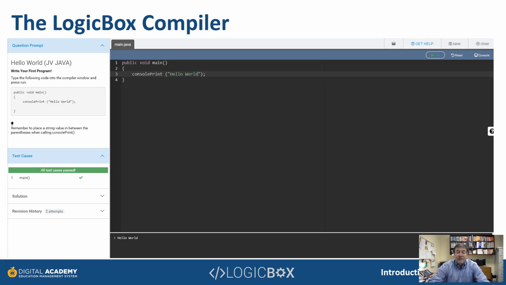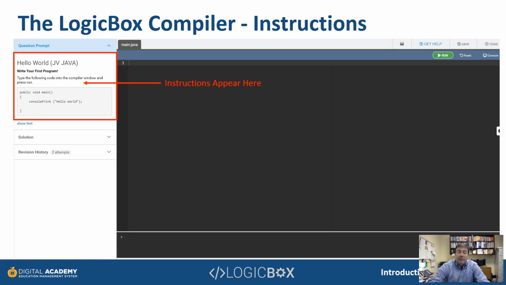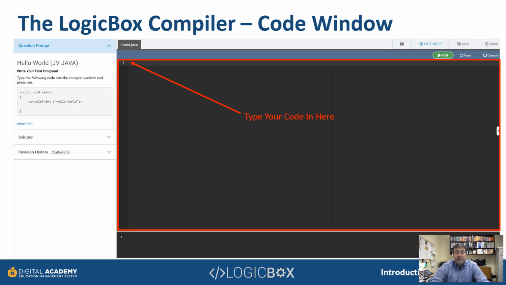The screen that you see right here is a picture of the LogicBox compiler. It's got several major areas. On the left, there is your question prompt and your instruction area. Generally, you'll be given instructions as to what you're supposed to do with your program in that area. You write the code in the big box in the middle.